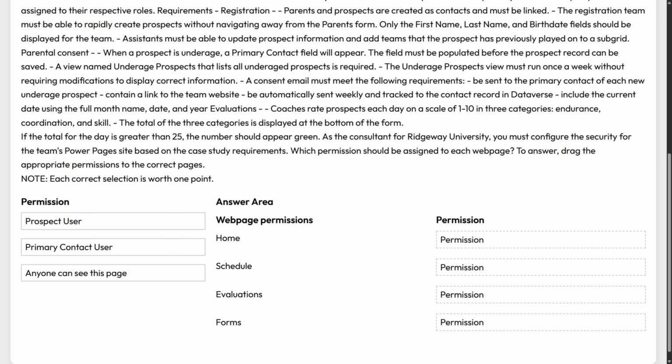As the consultant for Ridgeway University, you must configure the security for the team's Power Pages site based on the case study requirements.